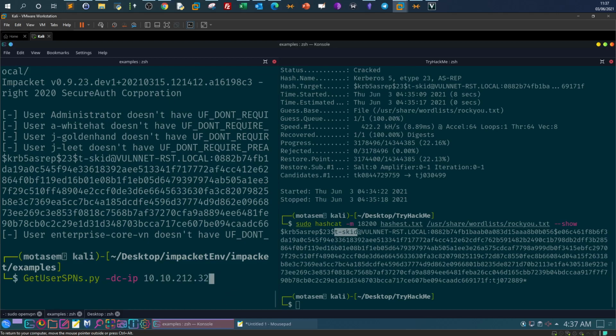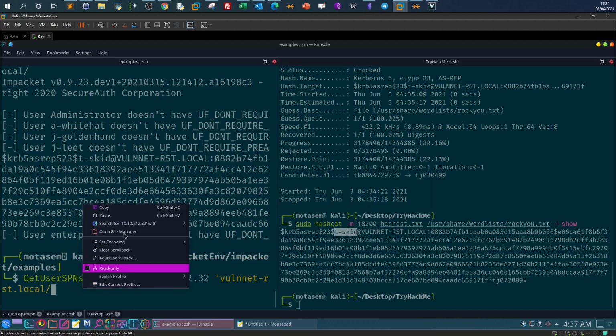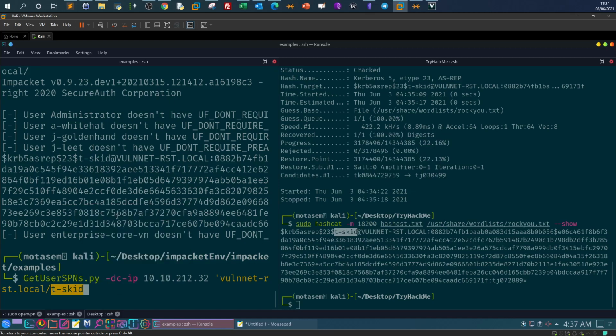Now here what we will do, define the domain name, vulnnet-rst.local/, and we define the credentials. The credentials are t-skid and the password, which is, don't forget the star at the end of the password. Close the quote, and so we define everything here. Now let's run the tool.